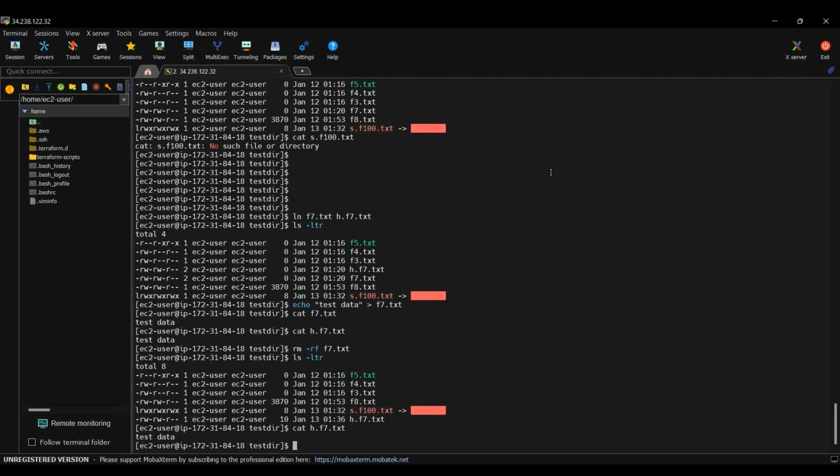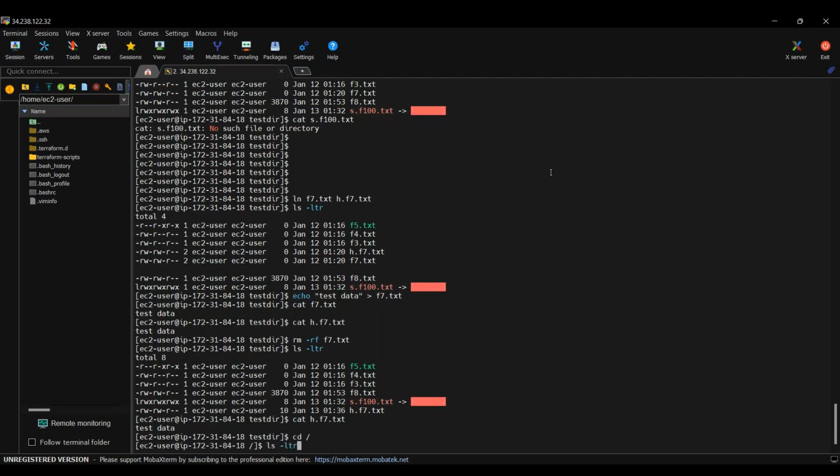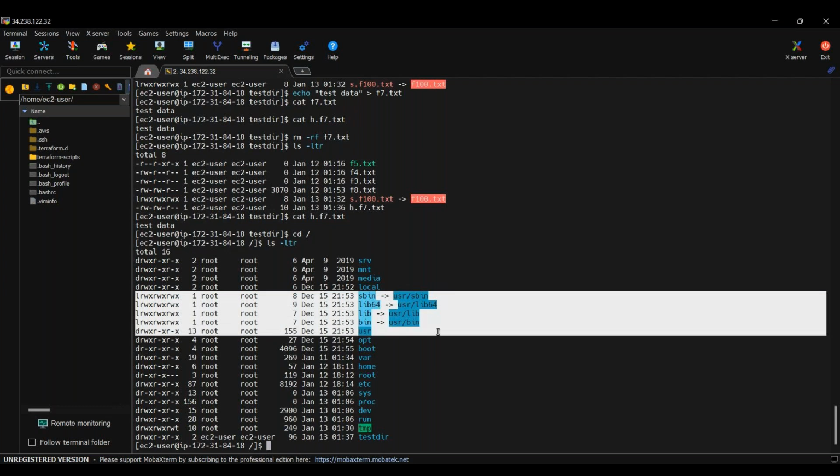So this is pretty much what we have for the soft links and hard links. Soft links can even be created for directories. If you want to view an example for that, the command remains the same. There's no difference in the usage of the command. But here you can see they have created the soft links. Okay, all these are soft links.